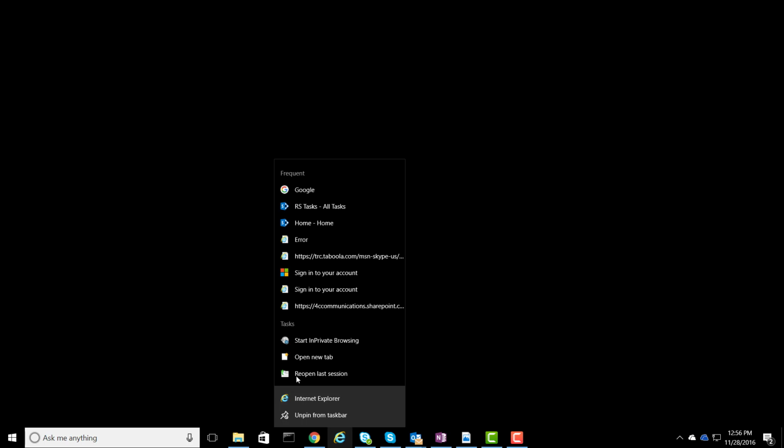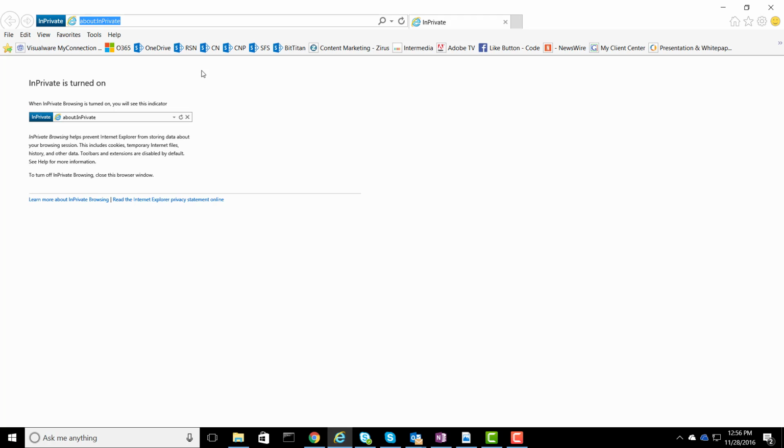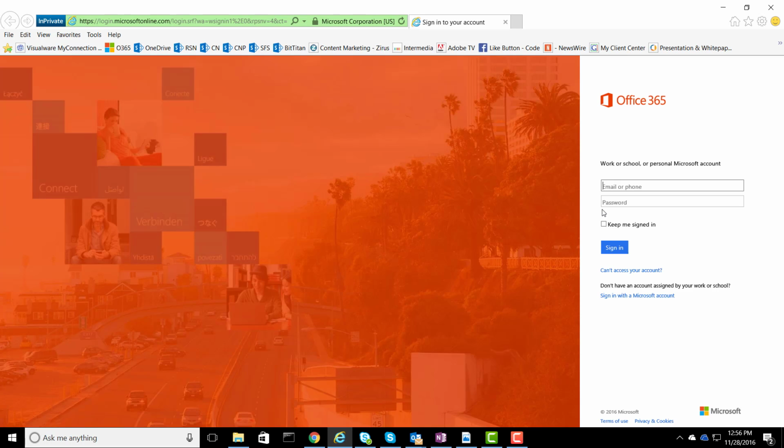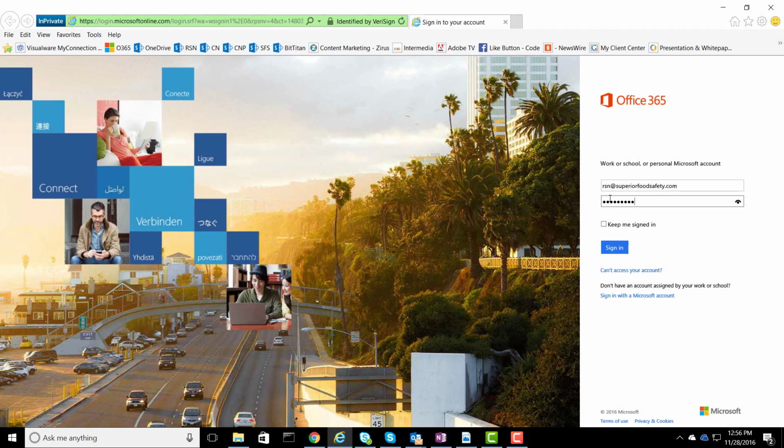Let's try that again. We're gonna try and do it without automatically logging in so I can demonstrate this for you. And again, make sure that when you do log in, you select the Keep Me Signed In function, and this will help out with authentication with your shortcuts and also re-logging back into the system at a later time.